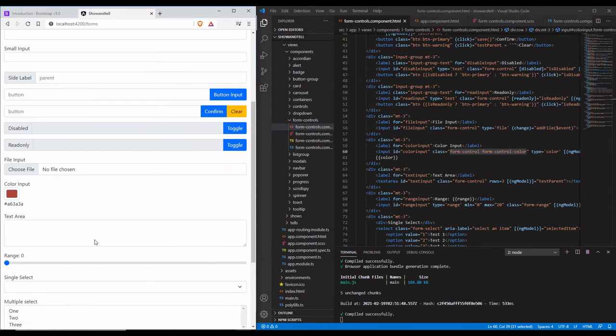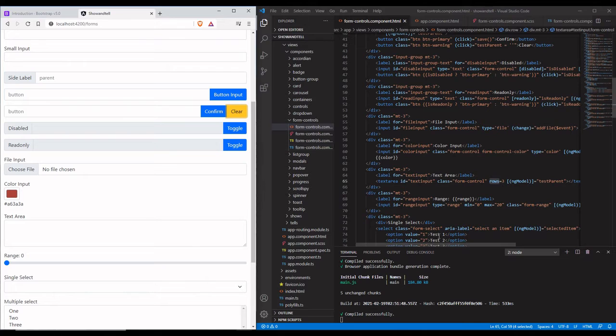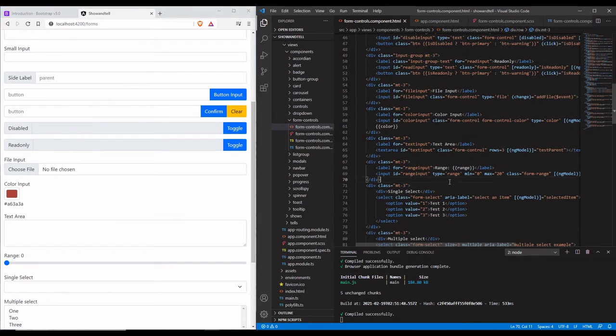So next thing we have here is a text area, and same thing, form control. It just has a rows property that you're going to want to set, because you can make this bigger or smaller, and it can type whatever you want to here. Go ahead and clear that. So the next one we have is a range control.